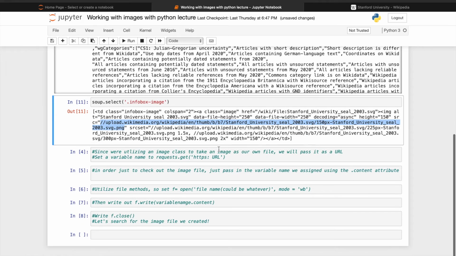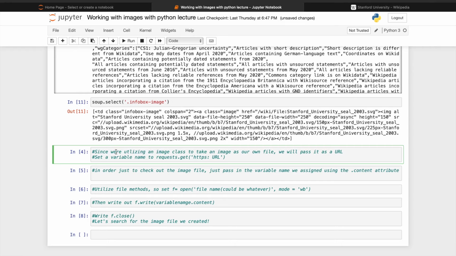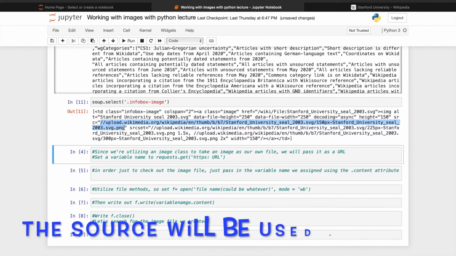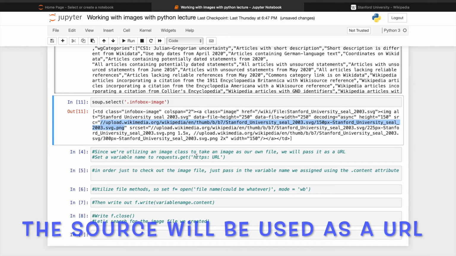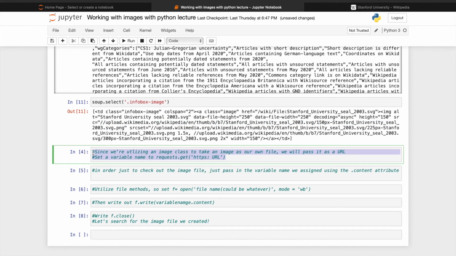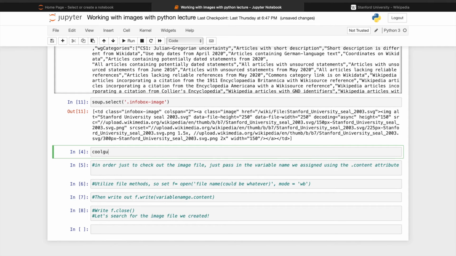Okay. Now, the very next step we're going to do is, since we are utilizing an image class to take an image as our own file, we will pass it as a URL. Set a variable name to requests.get. So what we need to do here is use the requests.get attribute once again, but I will be passing in this source URL here as an actual URL. So here's how it will look, and I'll pass a variable name as well. So it'll be, let's say, coolguy. Again, that's just random.